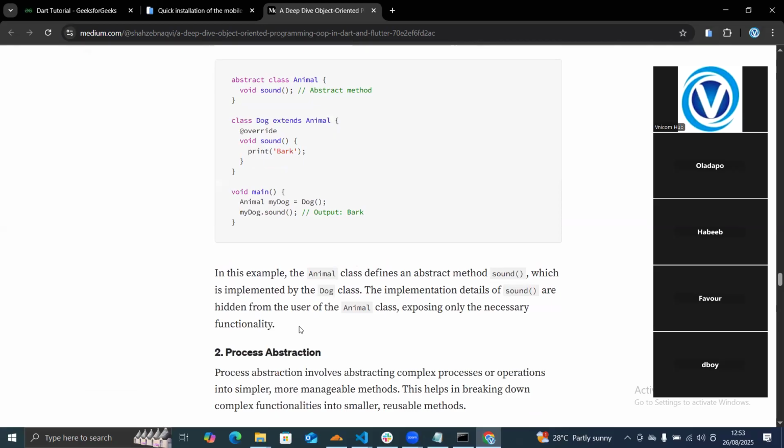The implementation details of some are hidden from the animal.